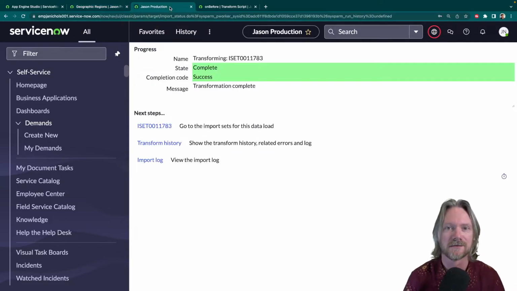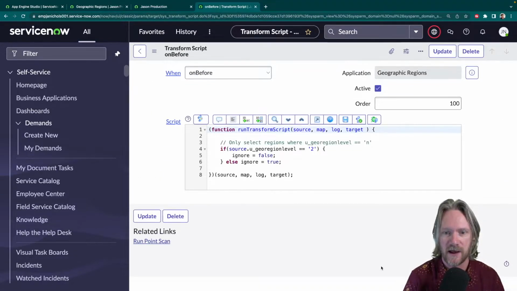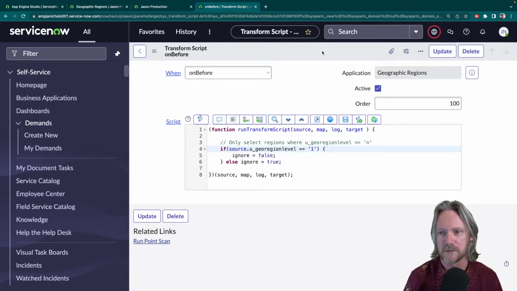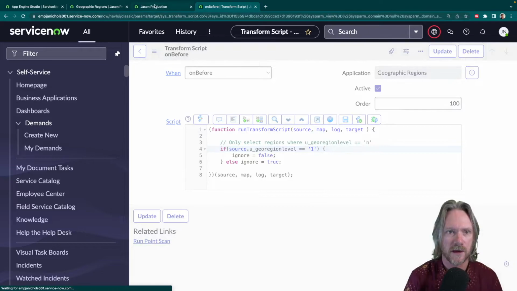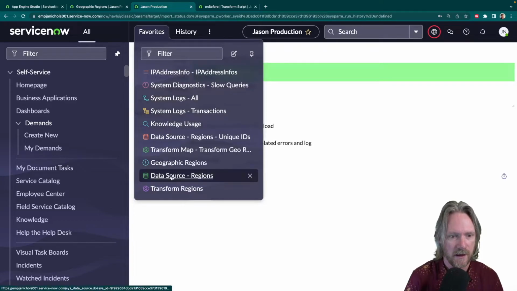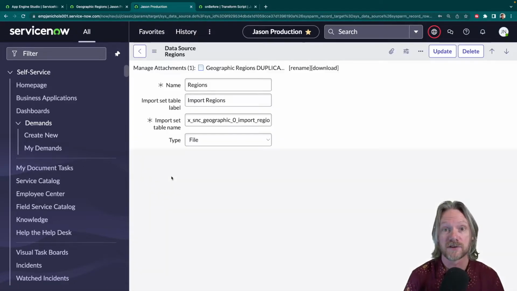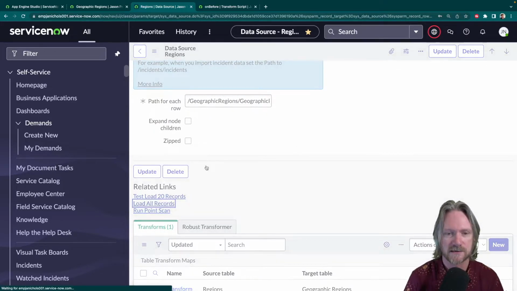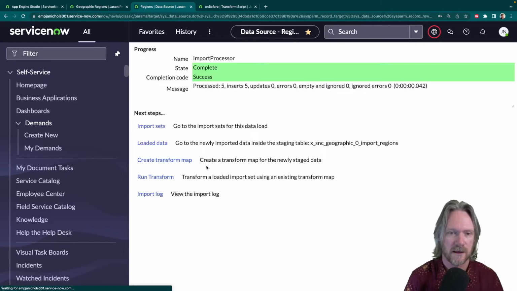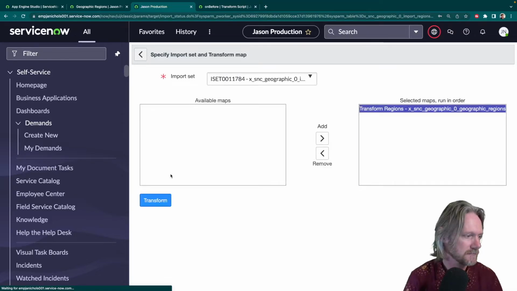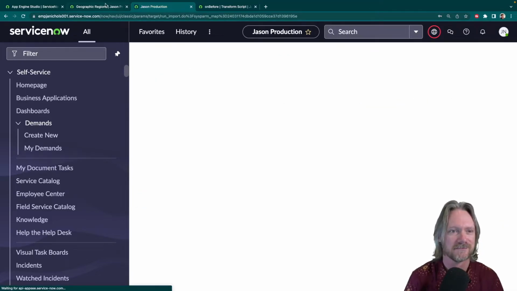Let's do another data load. Let's change the value of our before transform script to 1 to pick up the suburbs. And then we'll go to our data source again and do another load. Let's just see what the result is. All right, so load all records, yes. And run transform, yes. Transform. All right, drum roll, refresh.